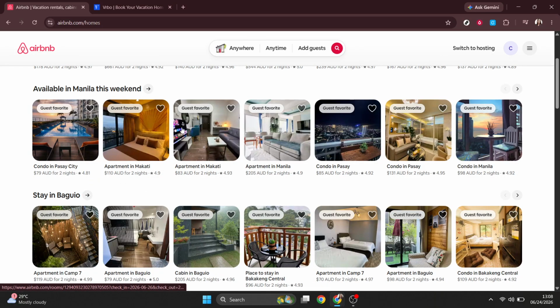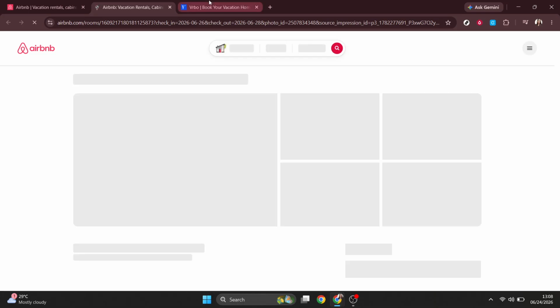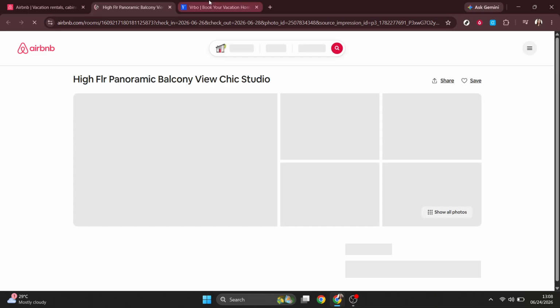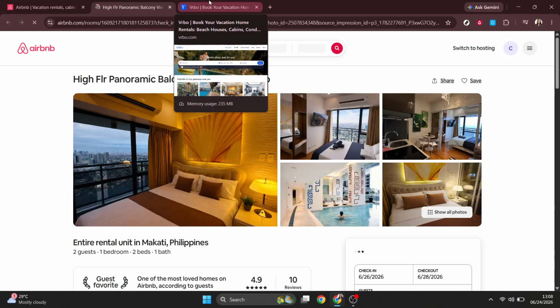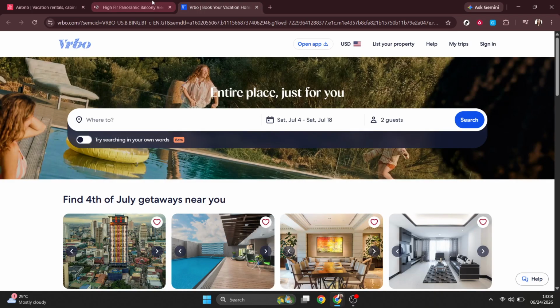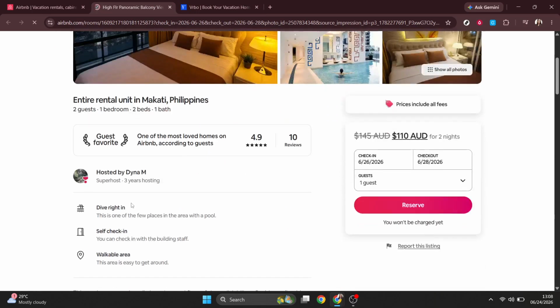Inside the booking details, look for the cancellation policy listed for that stay. This part is important because it tells you whether you may qualify for a full refund, a partial refund, or possibly no refund at all. The exact outcome depends on the host's policy and the timing of your cancellation, so don't skip this step.